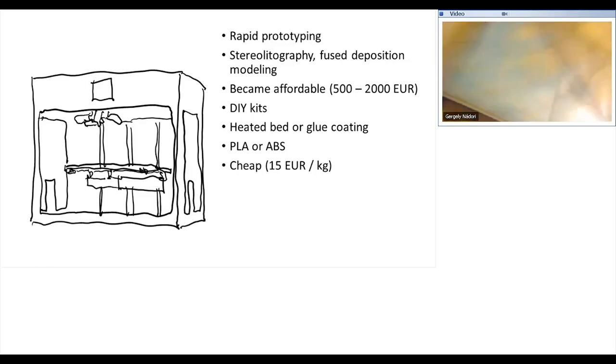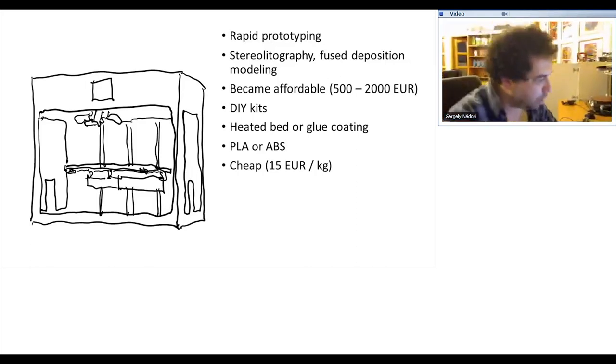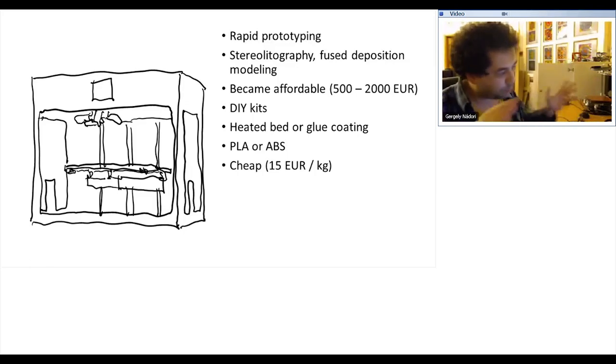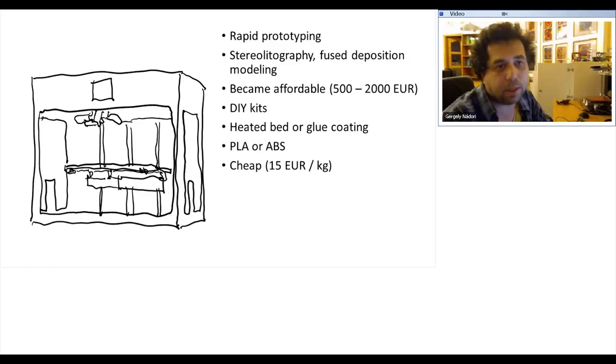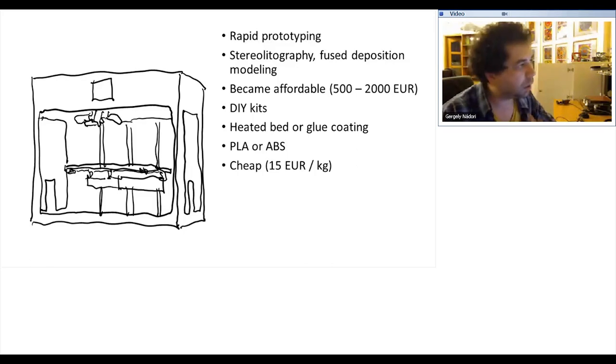What are the price ranges that you can buy these machines in? It's around 500 to 2,000 euros, of course. There is no top level, so you can buy very, very expensive machines, but in the around 1900 euro category, you can buy very good ones. If you take it on yourself to assemble it, then you can buy it much cheaper as do-it-yourself kits.